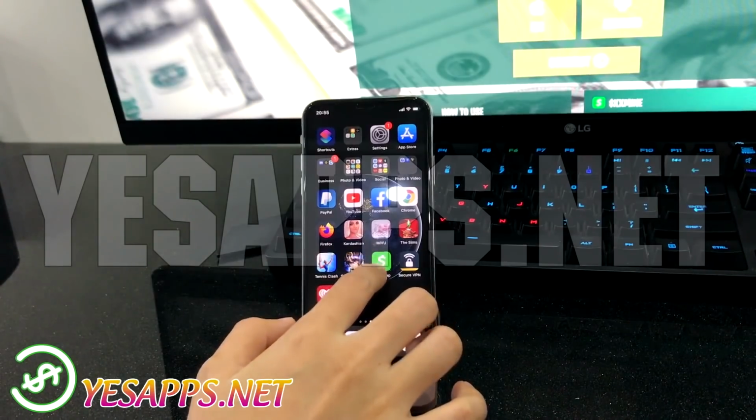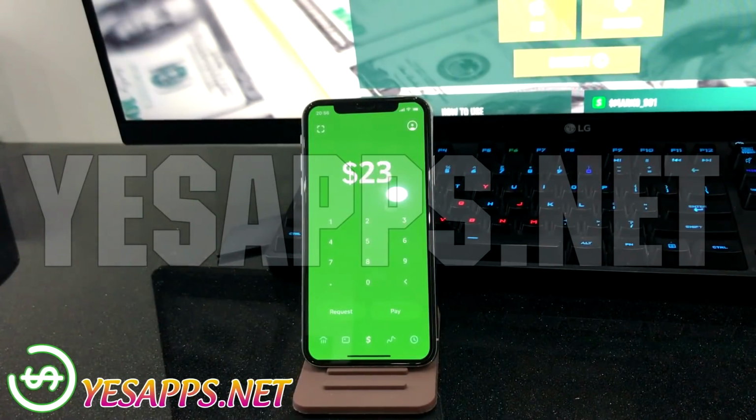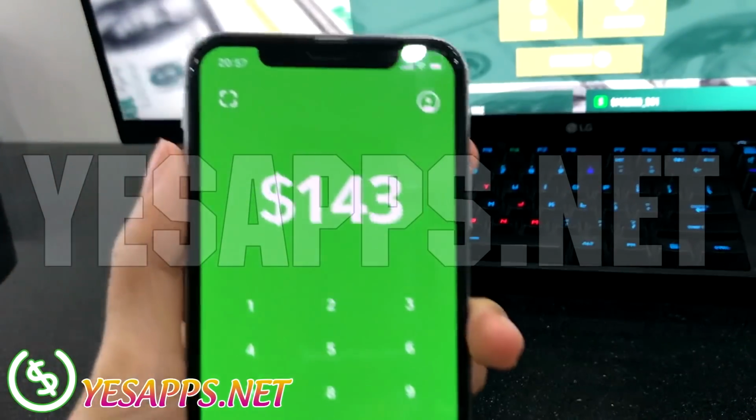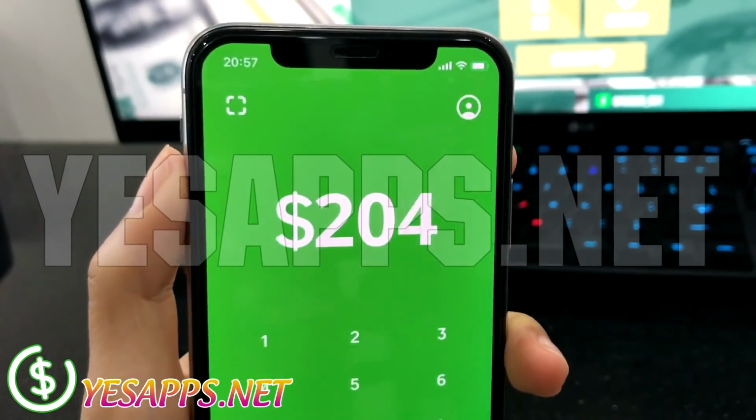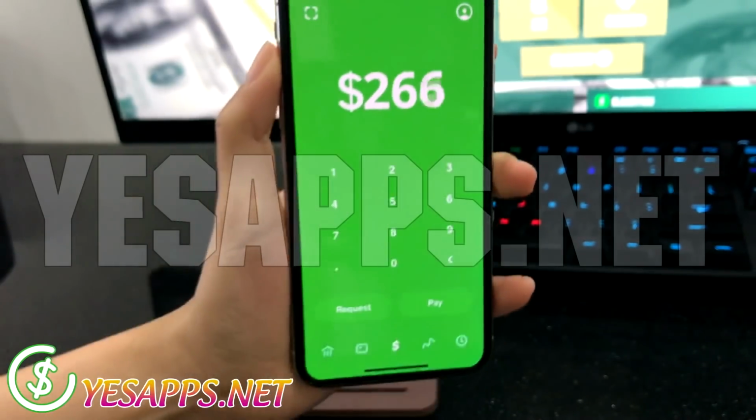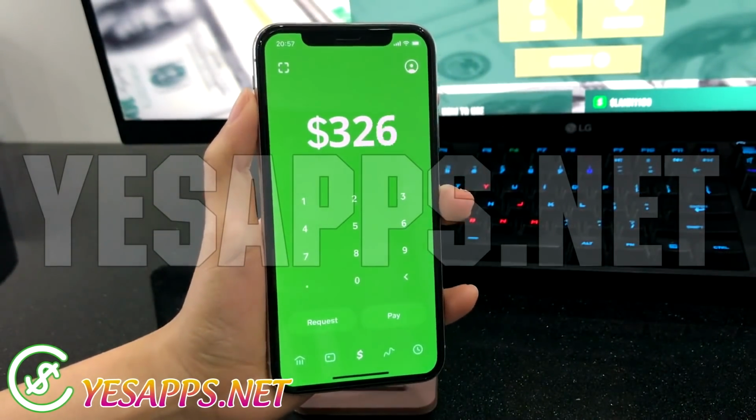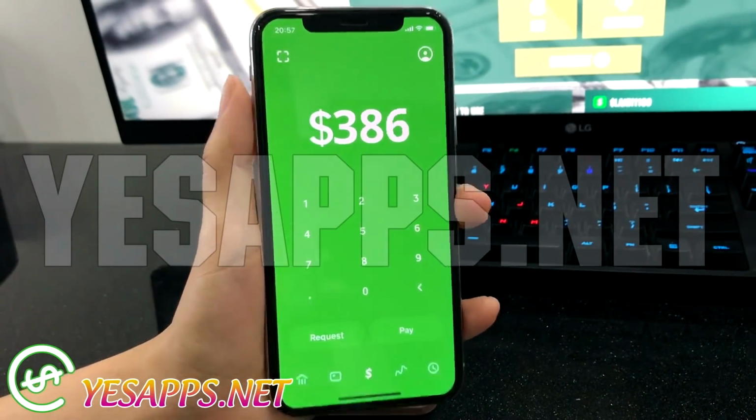Now that we've done that, what we're gonna have to do real quick is open the Cash App. Make sure the app has restarted itself. As you can see the money balance is updating. Make sure you use that link right.